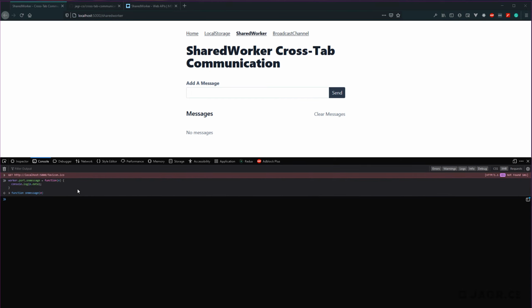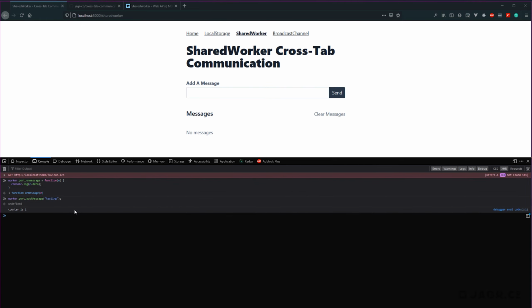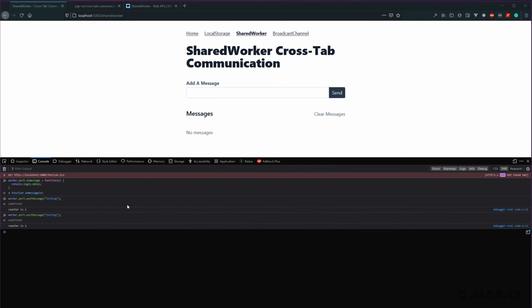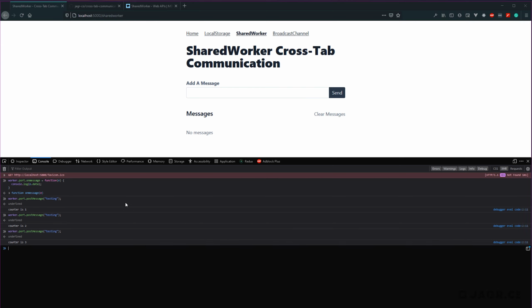So let's go ahead and set that. So anytime that we do worker.port.postMessage, data is the message that we pass within here. So in this case, e.data should be testing. So let's go ahead and send that. And you can see our counter got incremented. Let's go ahead and send that again. You can see it got incremented again and again. So it seems to be working just fine here within our single browser instance setup.